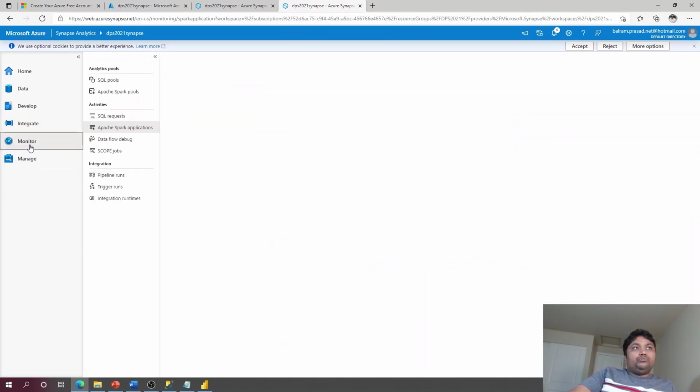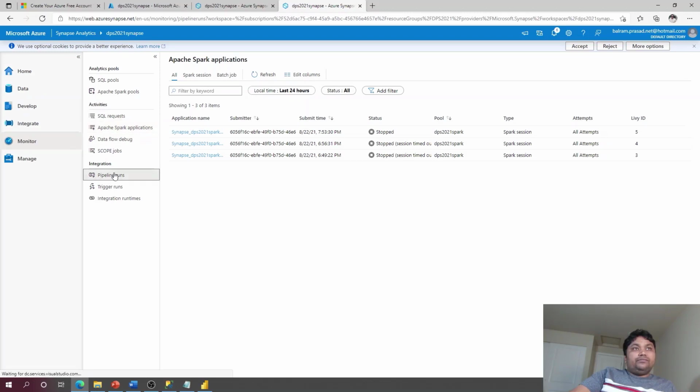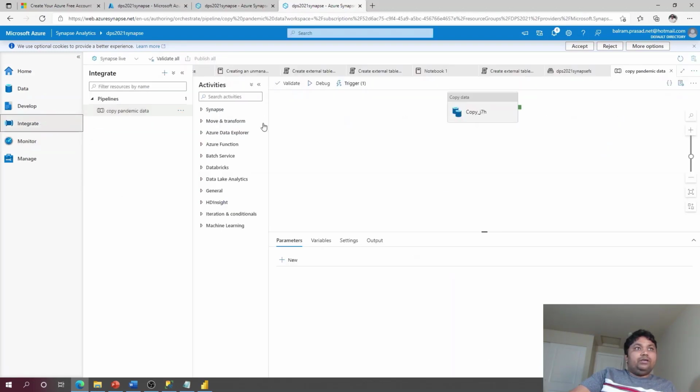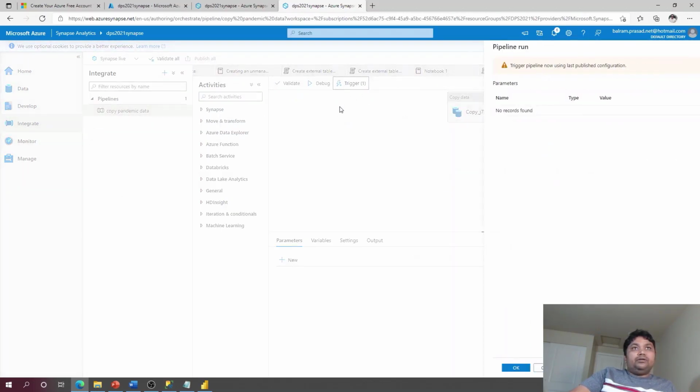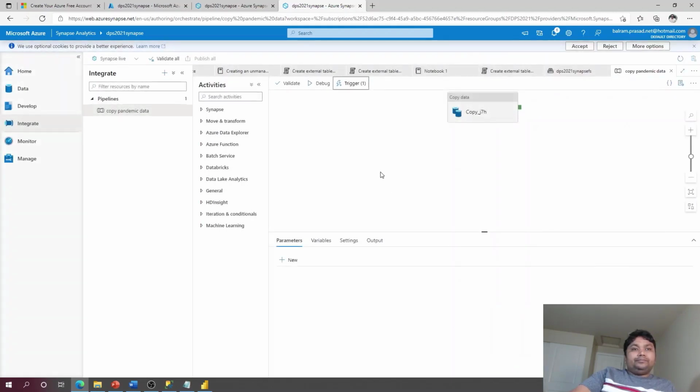We can go into the Monitor tab, and if we run that one, we should be able to see it. Let's run quickly from here, trigger now. So now it is triggering.